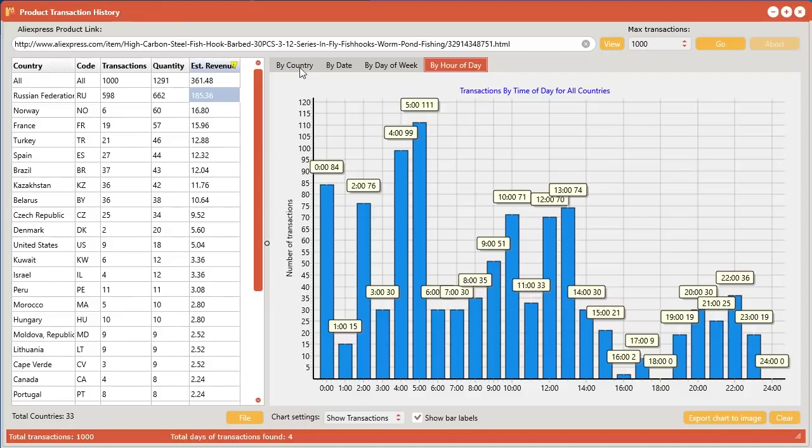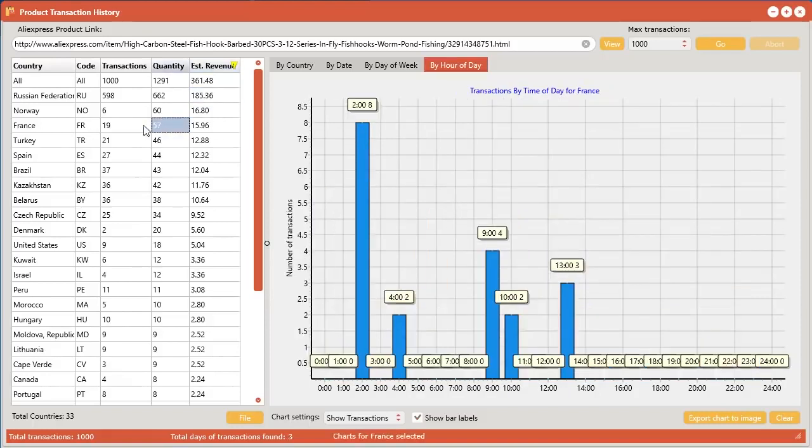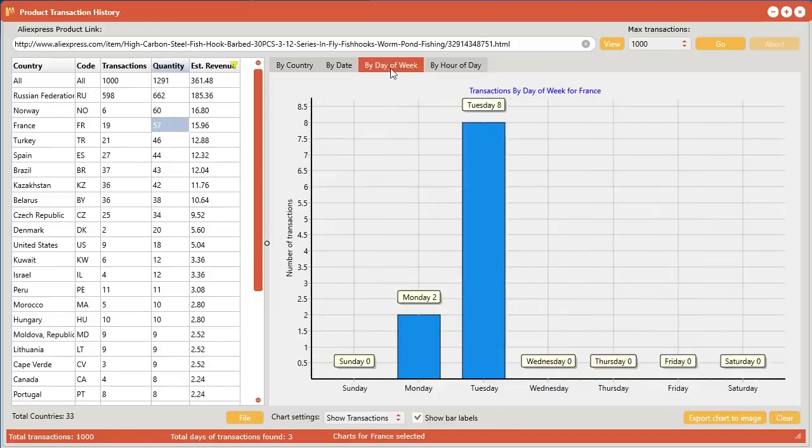Very powerful data. But not only that, we can also investigate individual countries for this particular product. Let's say we're only interested in looking at products from France. Simply double click that option in the data table, and the corresponding data will show up in the graphs.